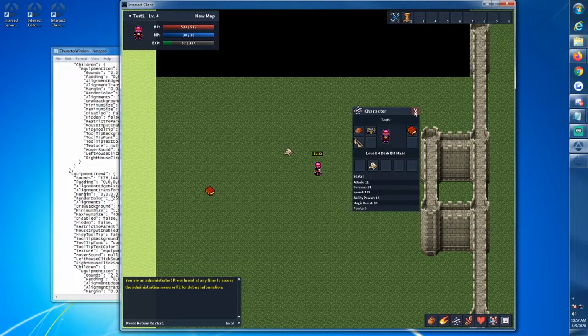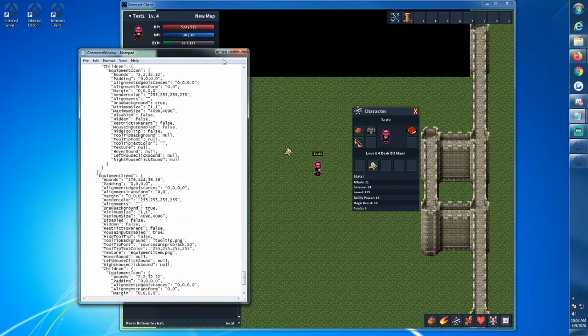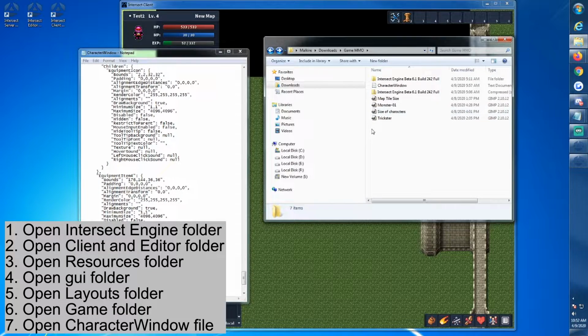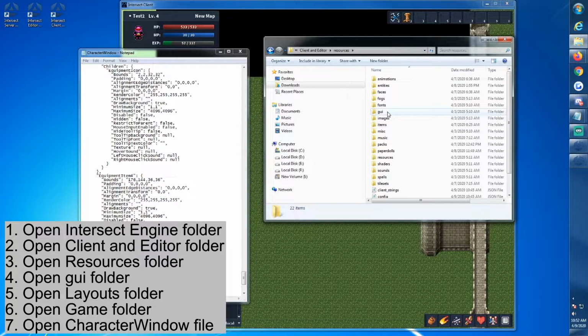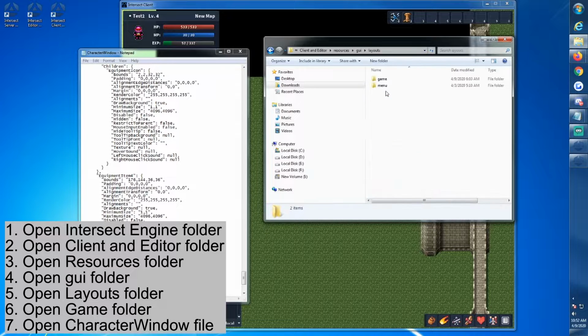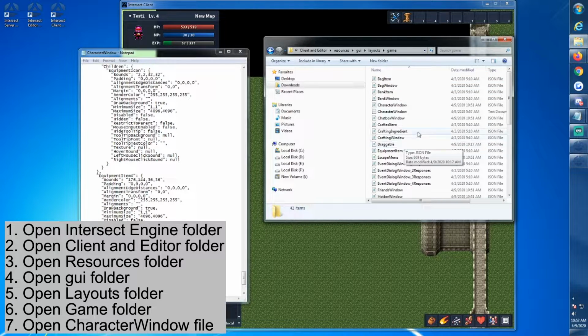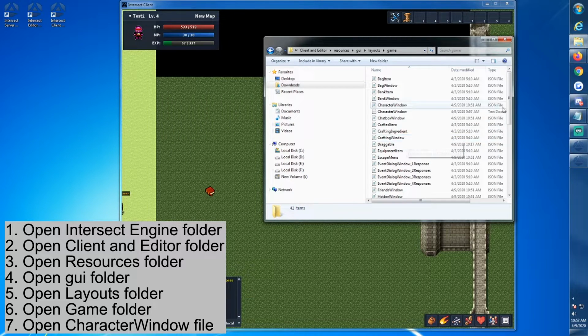So first off, we wanted to create different slots in different areas. And here is the file that you need to open in order to do that. So how we get there is we're going to go into our section where we have Intersect downloaded. We're going to go in here. We're going to go to Client Editors. We're going to go to Resources, GUI, Layout, Game, and then we can go ahead and exit that real quick.